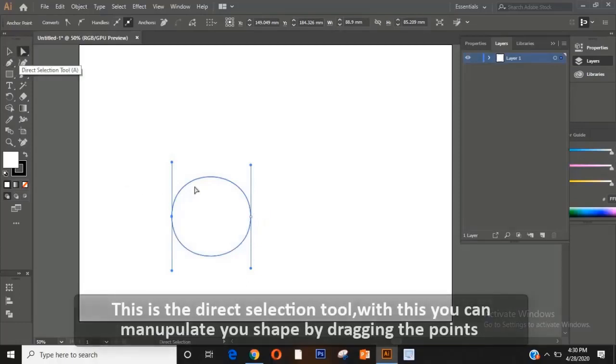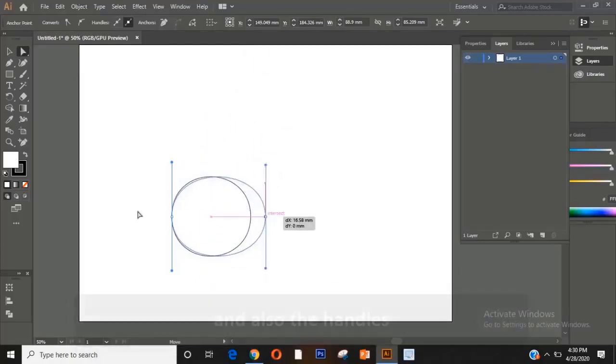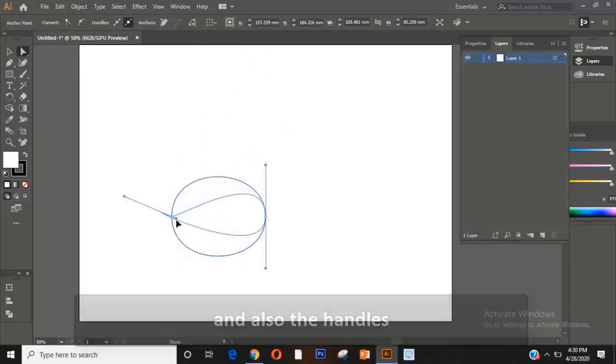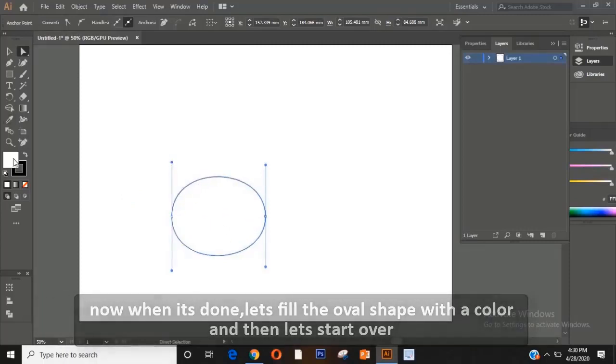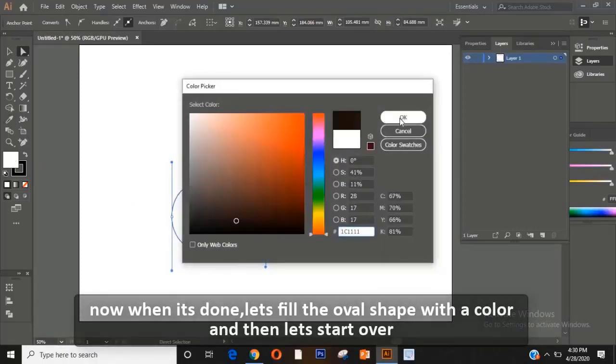This is the direct selection tool. With this, you can manipulate your shape by dragging the points and also the handles. Now when it's done, let's fill the oval shape with a color and then let's start over.